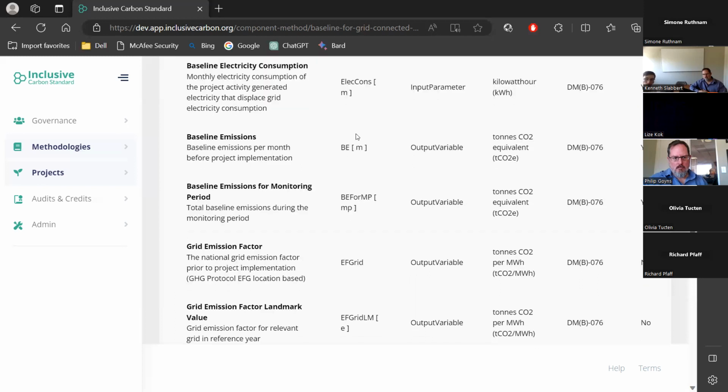Then we've got a lot of output variables. So we've got the baseline emissions. This is baseline emissions per month, which is calculated. And then we also have the baseline emissions during the monitoring period as a separate parameter. This parameter will give us what the baseline emissions were in each month. And then we have an equation that will take this value and put it into the correct monitoring period so that we can actually get a value for the credits in the right time period.